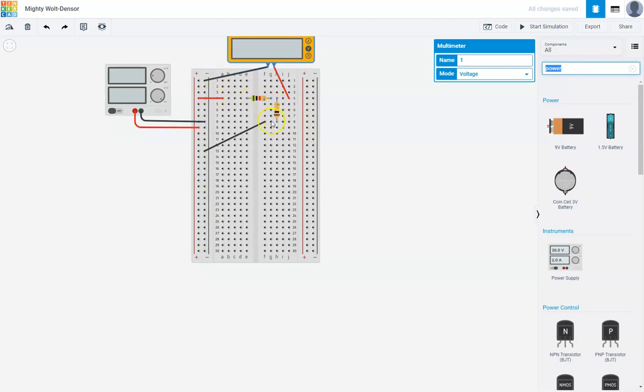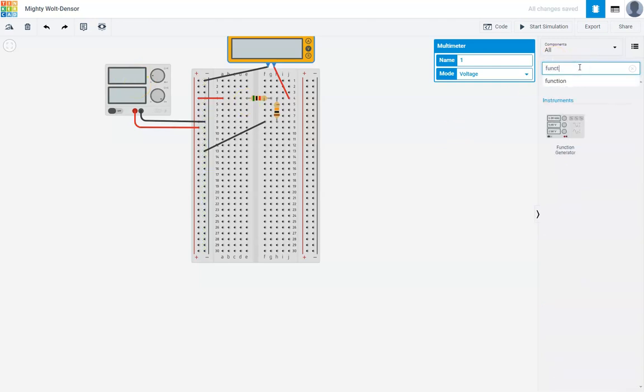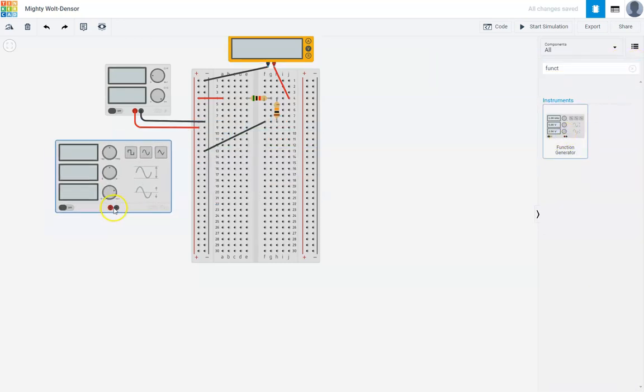I'm going to keep this voltage divider circuit, but instead of giving it a DC voltage, let's give it an AC voltage from a function generator. So let's go search for a function generator right here. So I have a function generator. I'm going to get rid of this power supply for now.